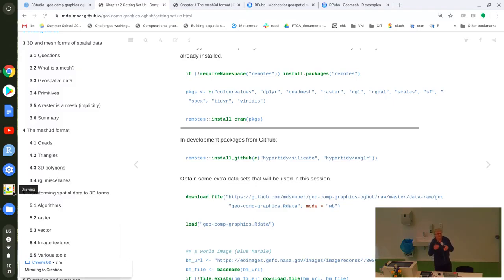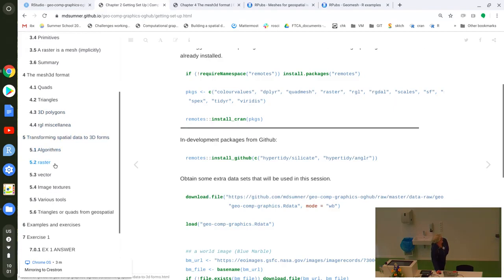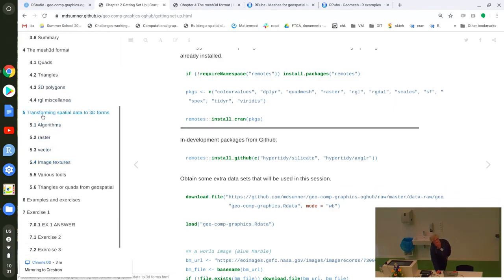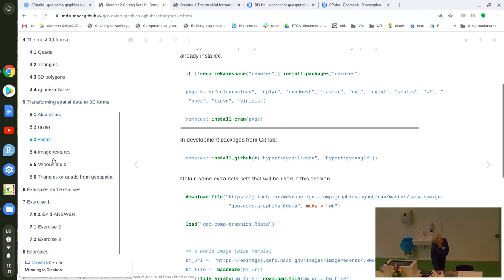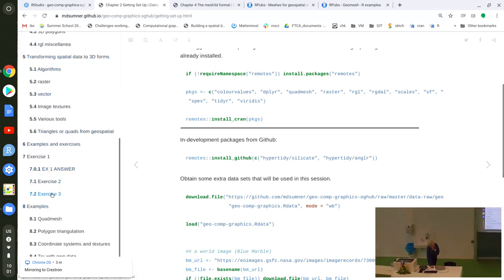So again, that's one of these little obstacles in the way where things don't work out in the obvious way you'd think. And then I've got some techniques for transforming our regular spatial data, so rasters, lines and polygons, and getting them into RGL forms and understanding how that works. And then there'll be sections with exercises and examples that we can work through together.